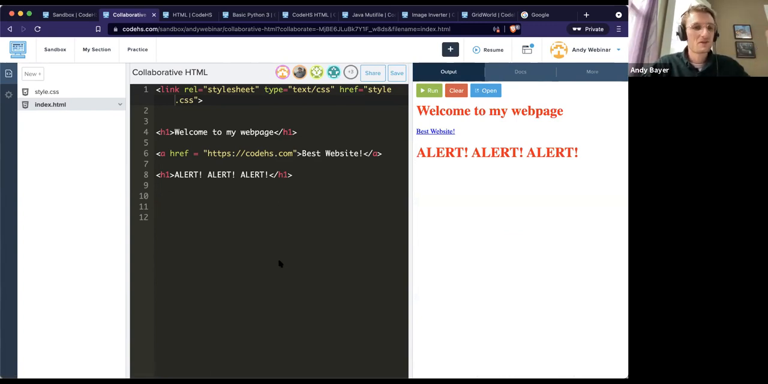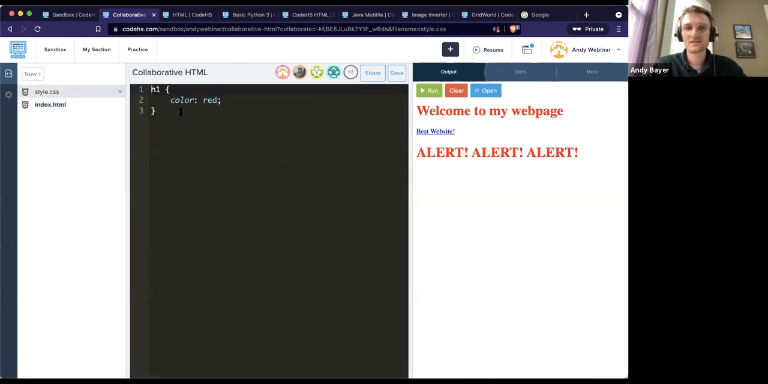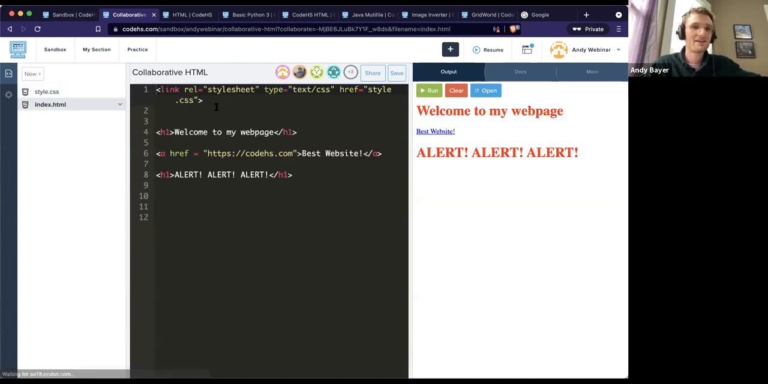So great question, Rasha, that you can, in fact, create any kind of file in the program and you can link to them. So I went ahead and created a style.css. I said that all H1 tags should be red. And then here I linked to it.